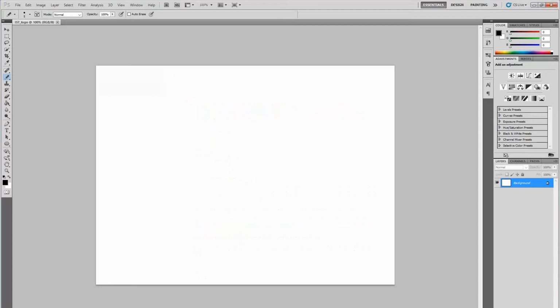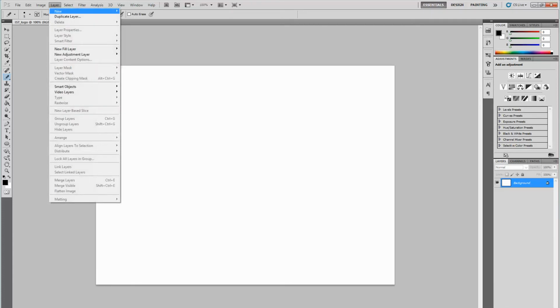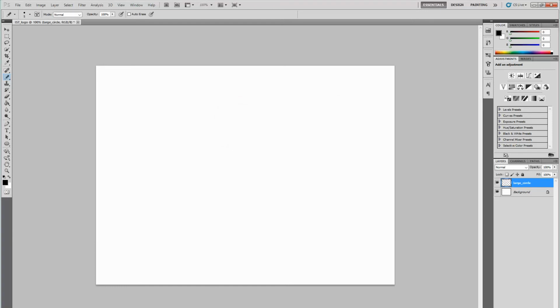So, the first thing I do is I will create a new layer from here by clicking on this. Alternatively, I could also go to layer at the top. Click on layer, new, and layer. And it brings me to exactly the same place. I'm going to call this large underscore circle. And I'm going to press OK. You'll see my layer appears on the right hand side here.